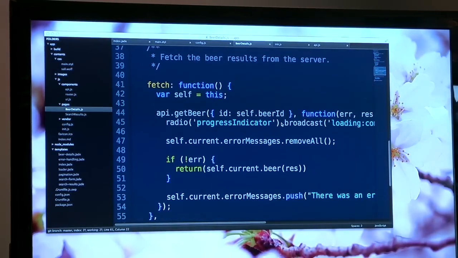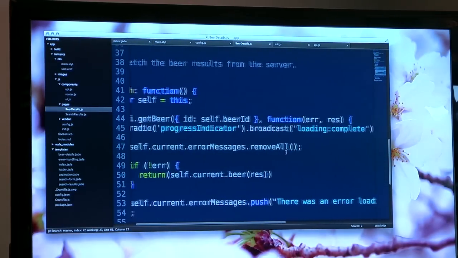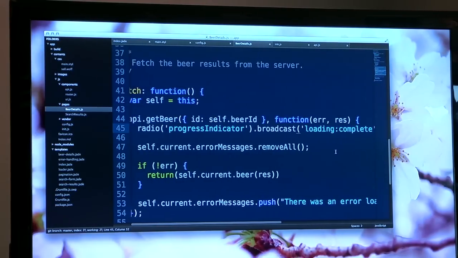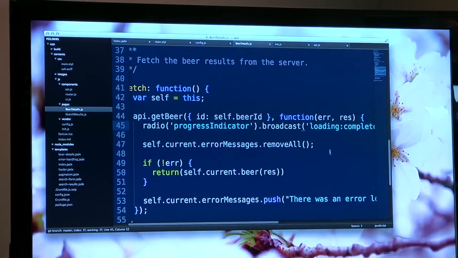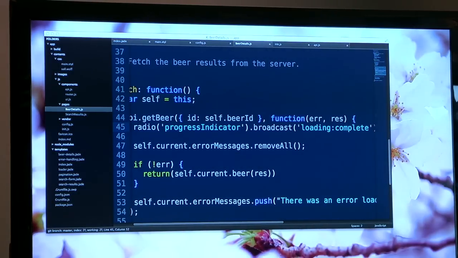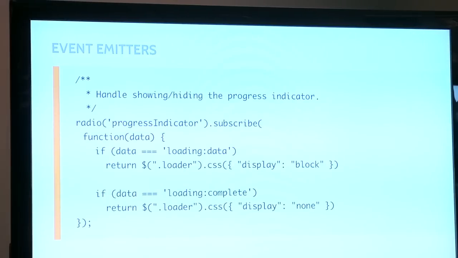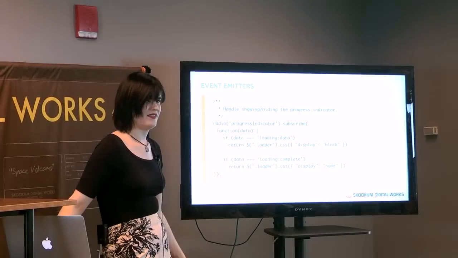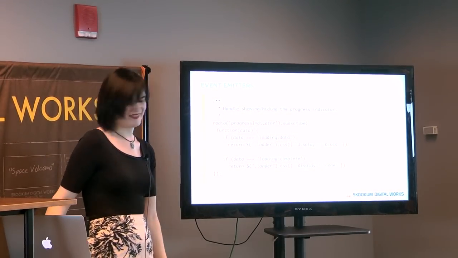So I can show what those broadcast statements are. I don't know what y'all would call them now, but we used to call them messages. That was a generic term for those things. So you can see here on my get beer call, I'm broadcasting the loading complete. That's what that looks like, and that's what that listener is listening to. And just like with any other type of event, you can remove these when you don't need them, and that's important to do as well.